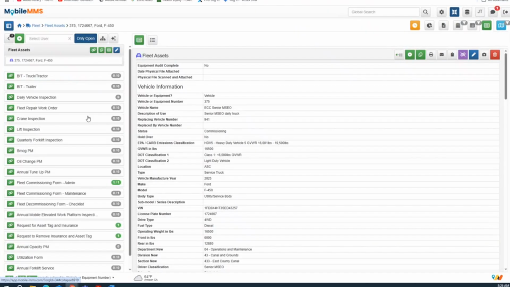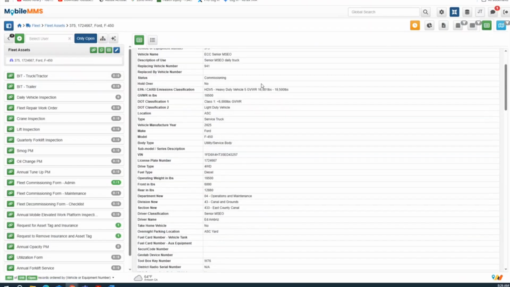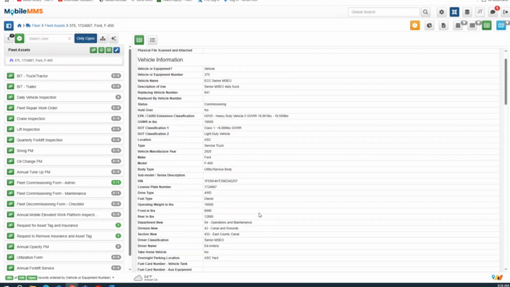So hopefully this video has been helpful. It shows how we can do a request for asset tag and insurance, or a request to remove insurance and asset tag without actually going into the fleet asset record and pulling all of that information manually to email out.